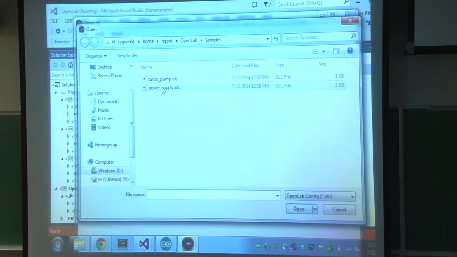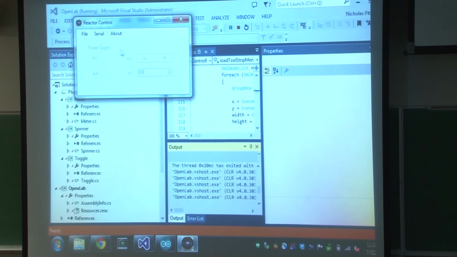So you can load up config files. So this is a power supply config file. This is just random noise coming from your Arduino right now, but ideally you'd have this hooked up to some sort of equipment. You can toggle your high voltage on and off. That just sends whatever command you have linked to it. Kilovolts allows you to set the power supply kilovolts or whatever you want.